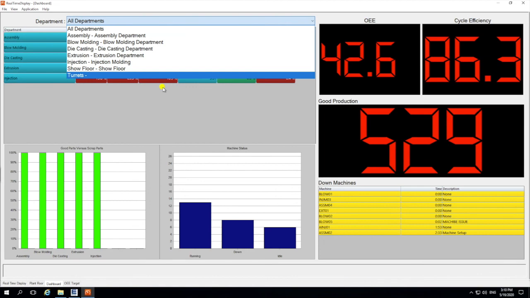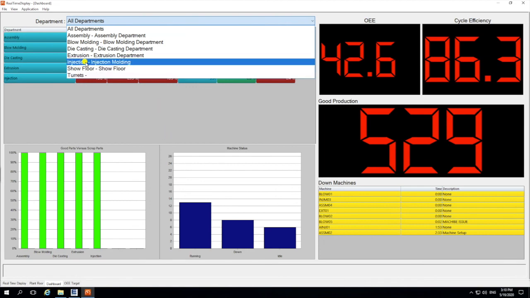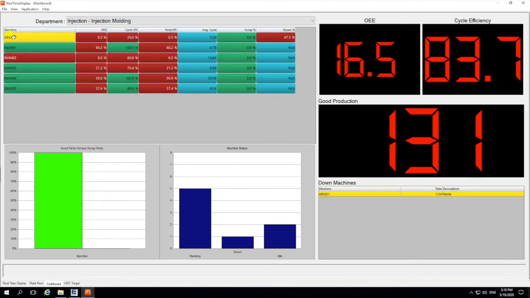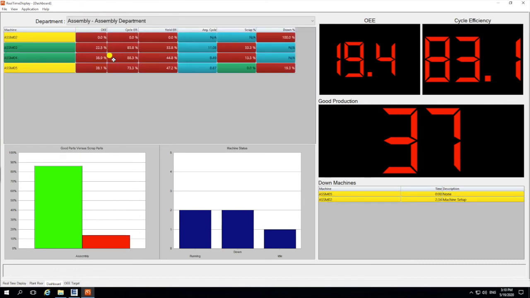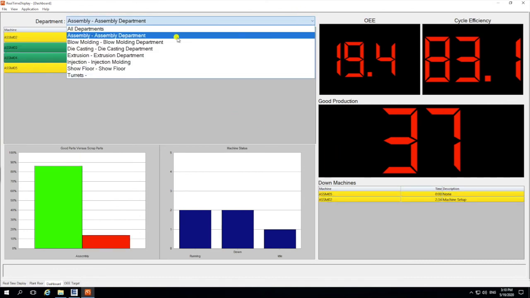This can be filtered by department. So if I only want to look at my injection department, you can see then it's very specific to that injection department. In this case here, I can already see based on the color coding that machine is down, and it's been down for that amount of time thus far. And I can see further information as well, just from a color coding perspective, which can be set up against limits. And if I just run through the assembly department, you can see it's specific to them.